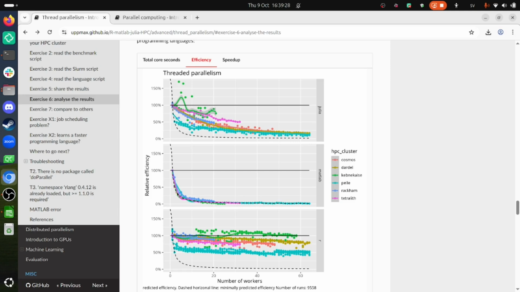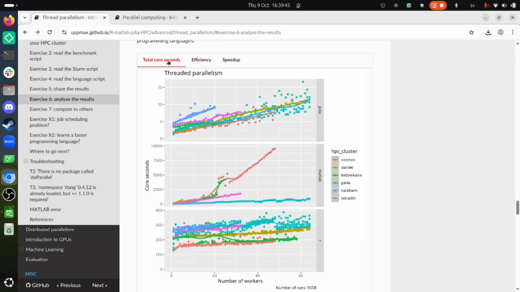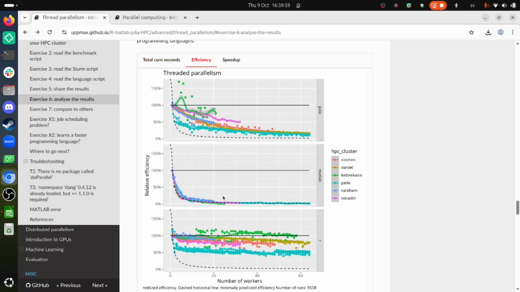And this is strong evidence that this code did not run in parallel at all. This probably means the code was single-threaded. That means it can only employ one core, even though many more were scheduled. And this is how it looks. If you take a look at the total core seconds, then it will look like a straight line. And it does not look like a straight line everywhere. There's some weird thing going on with Kebnekaise here with the green line. But Matlab did not parallelize, and I left it in on purpose.